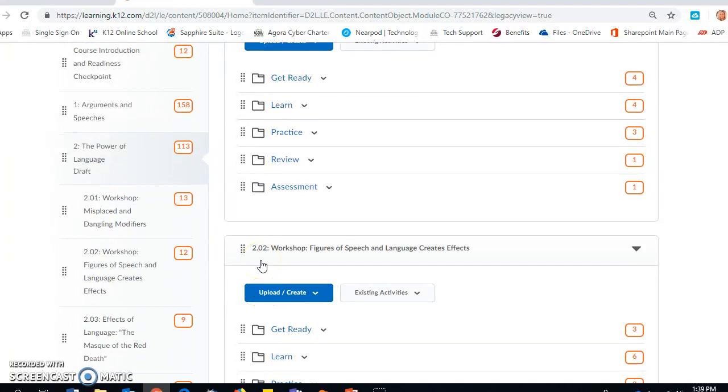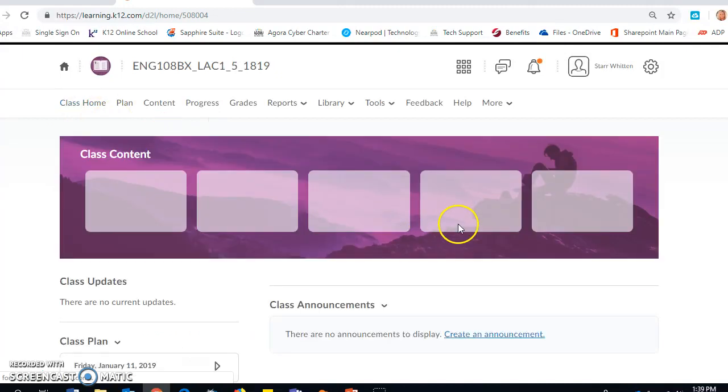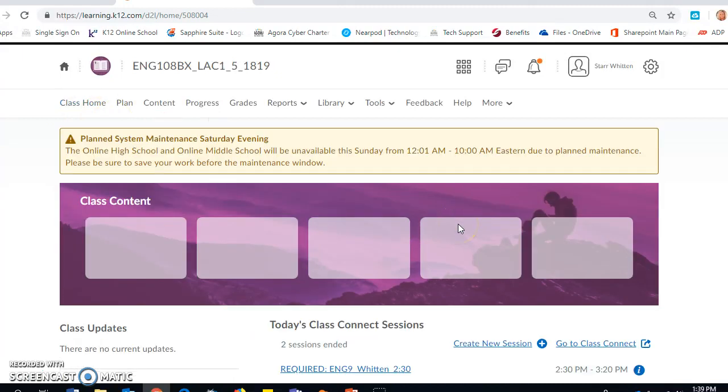So make sure you're aware and you're paying attention. Whatever lesson is being assigned, if your teacher gives you lesson 2.04, you know that that's unit 2, lesson 4, and that is how you find those. You go into your class content, you find unit 2, and then you go down to that lesson for the day.